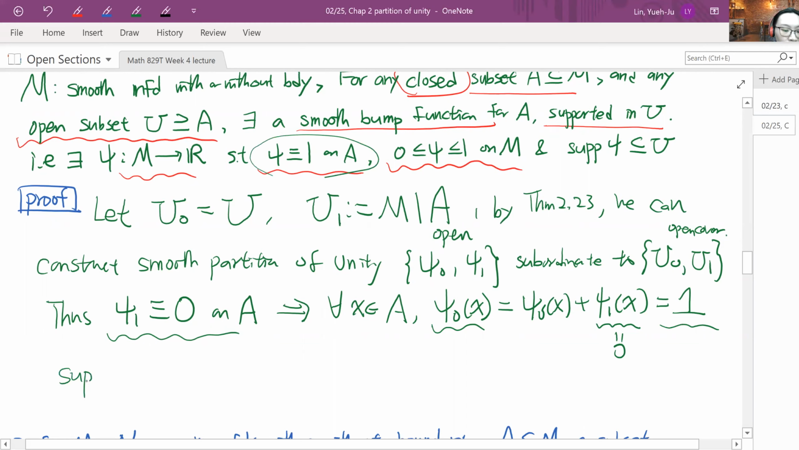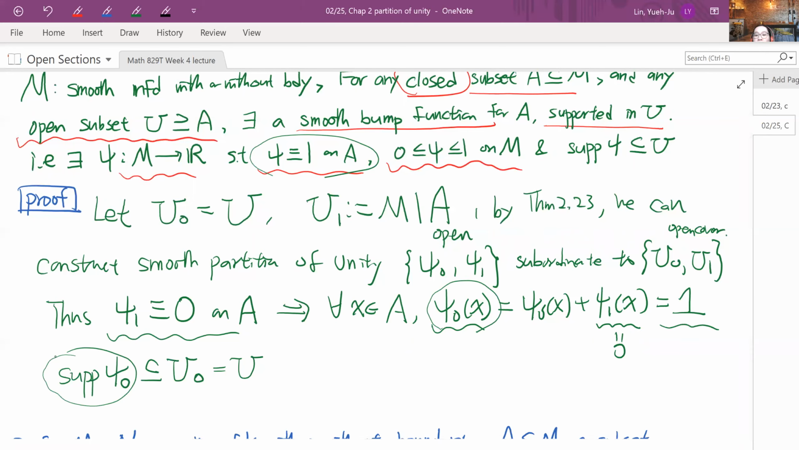And even more, the support of psi 0 is actually in U0. This is what we call subordinate to this open set, and this is just U, so the support is also in U. So this psi 0 is exactly the function we are looking for, this bump function. Okay, so this is essentially just using partition of unity for two open sets, and that's it.